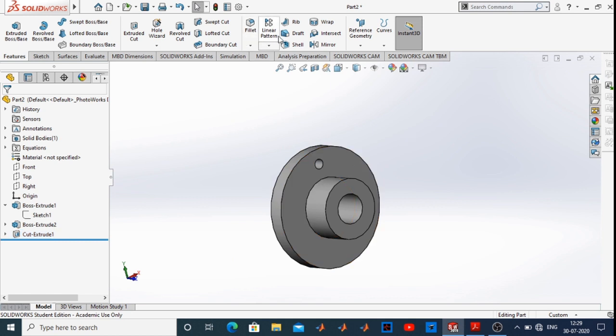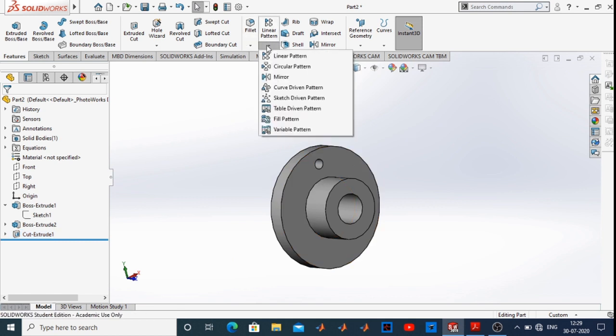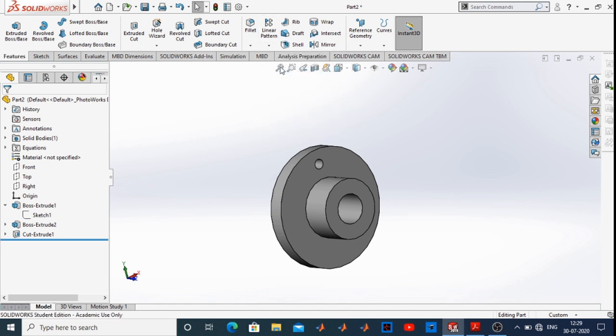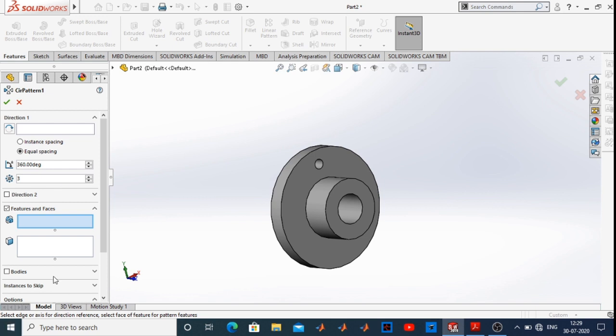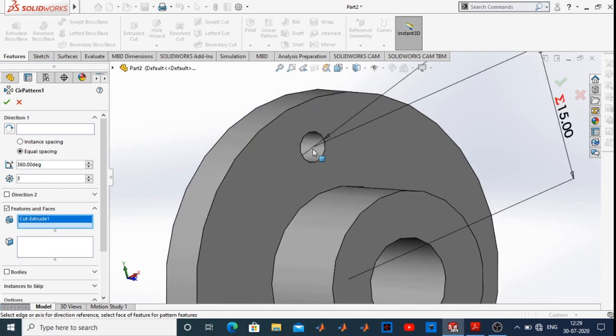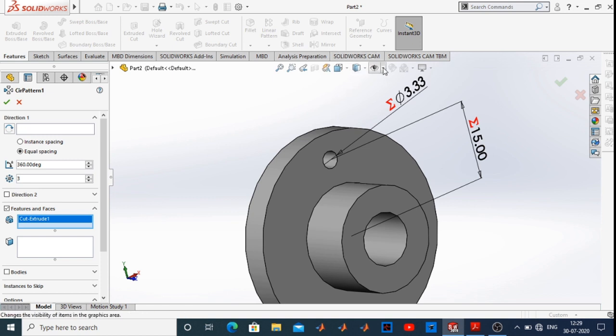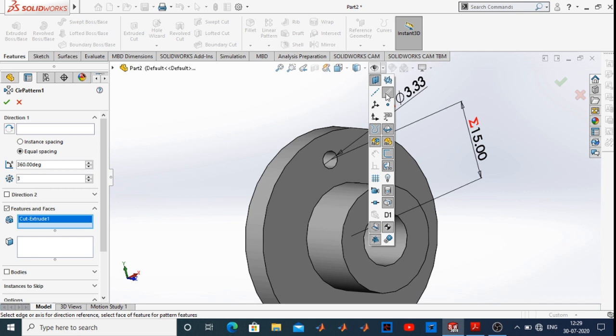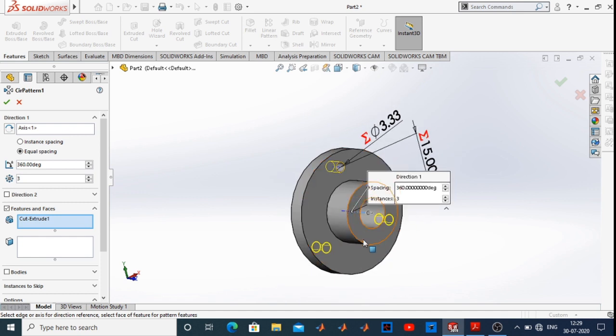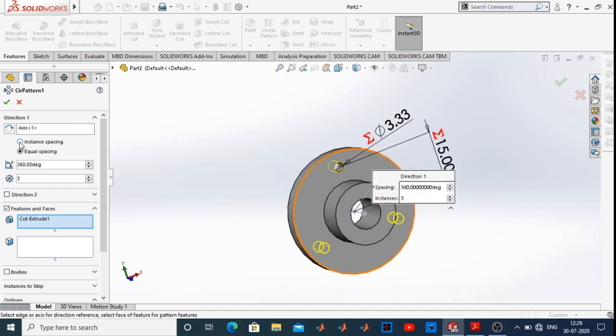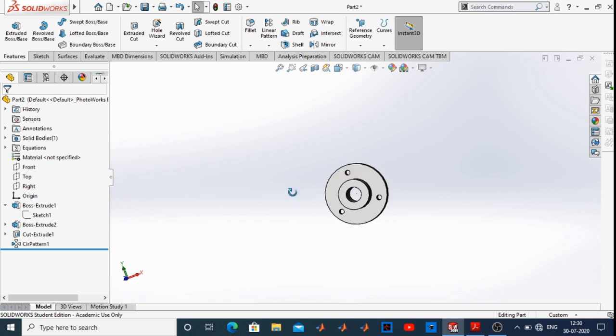Now it's time to pattern our holes. Click on linear pattern, which is on the features tab. There's linear pattern and circular pattern; for features and faces, click on this face. For the axis, click on this eyeball icon and click on view temporary axis. Now you can see the axes. I prefer three holes, that's really good. Make sure you click on equal spacing, not instance spacing, where the holes are very near to our current hole. In the equal spacing, it aligns at equal spacing. So let's click on 3 as default. Okay, now our hub is ready.